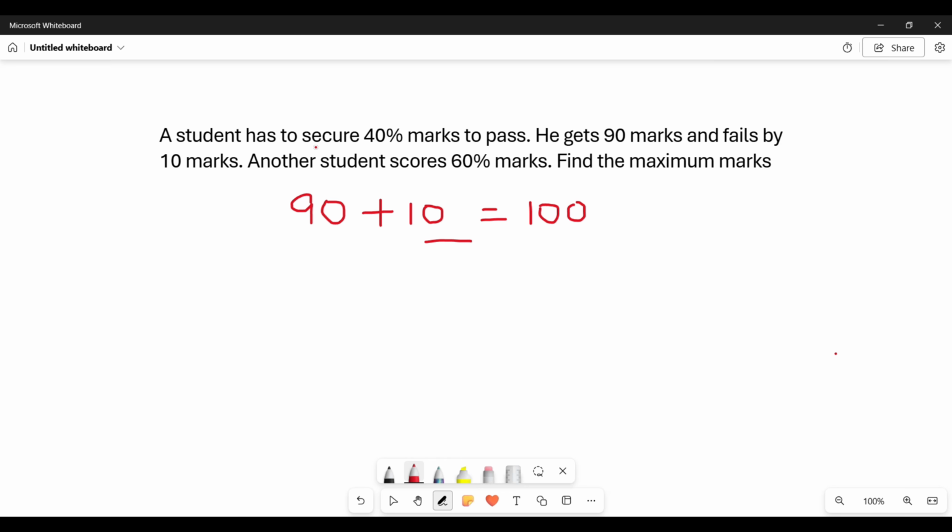Why is this answer very important? Because they have given in the question he has to secure 40% marks to pass. So what does it mean? This 100 is nothing but the 40% pass mark.